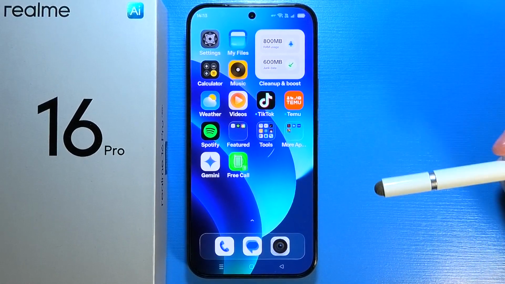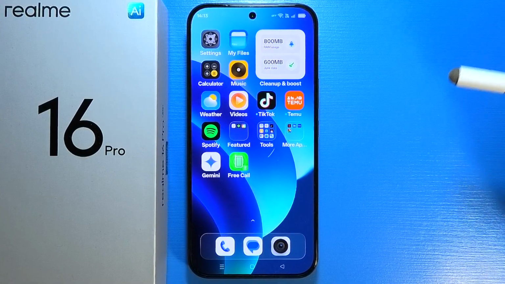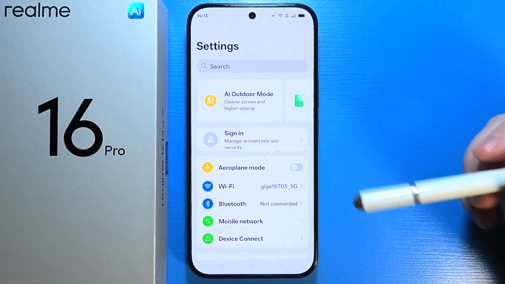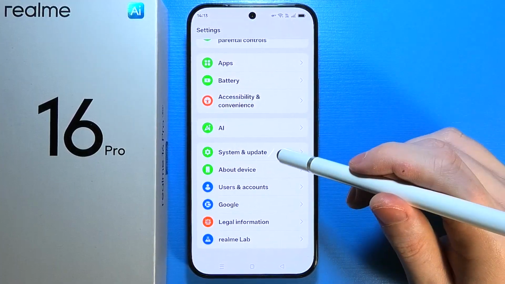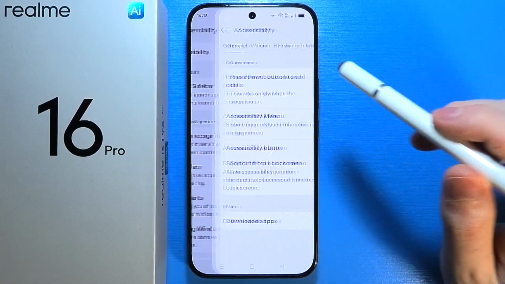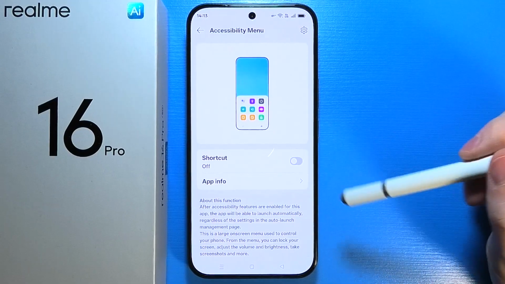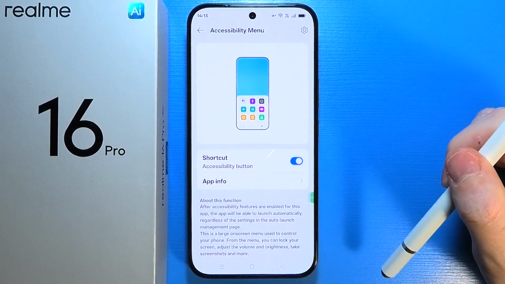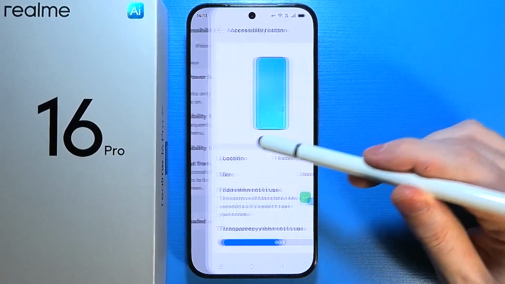To enable and use the accessibility menu in Realme 16 Pro 5G, first of all, you will need to open settings on your device. Next step is to scroll down, and here we want to find Accessibility and convenience. Then go to Accessibility on the top, and that way you'll be able to locate Accessibility menu. You can activate this right here, and then you can customize it in Accessibility button.